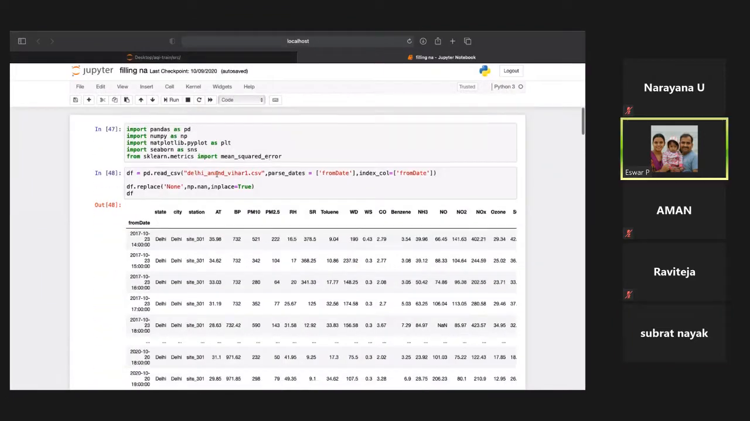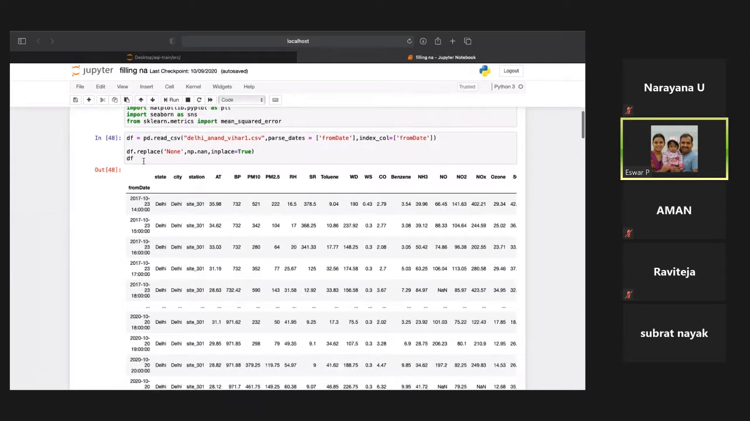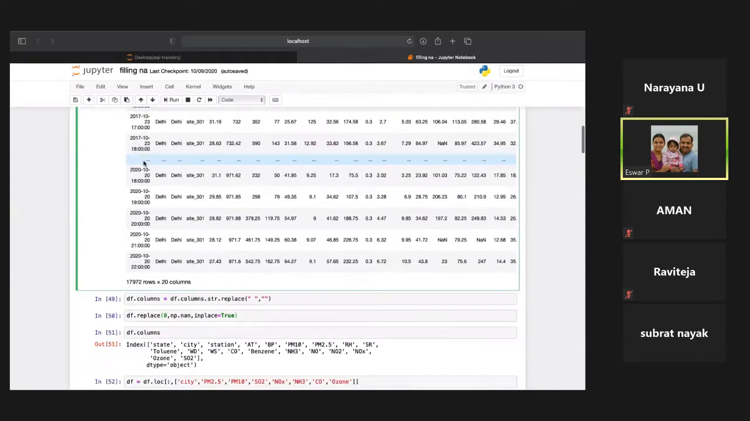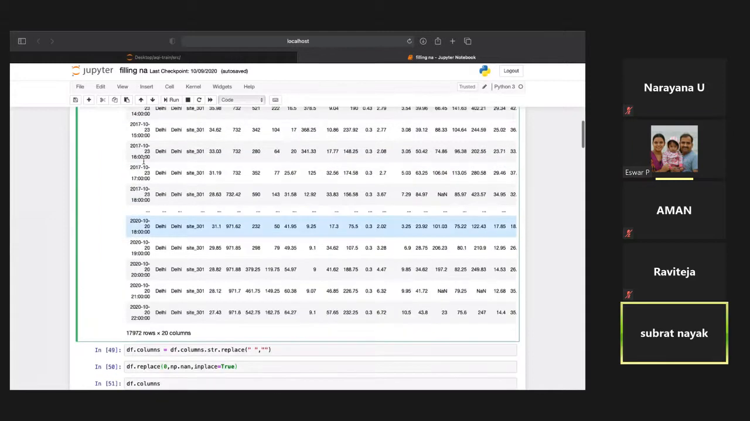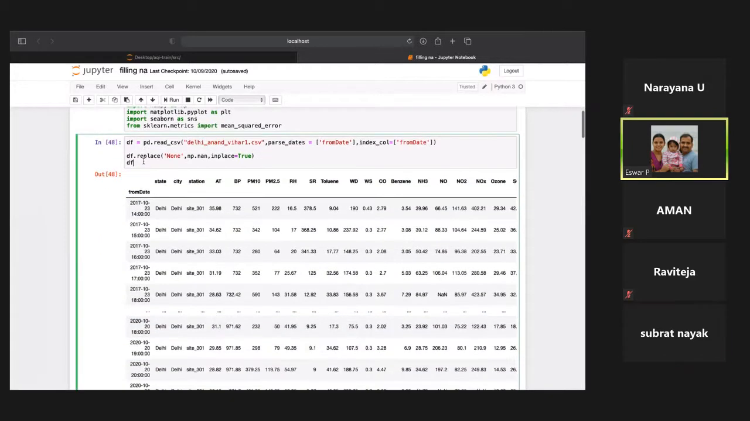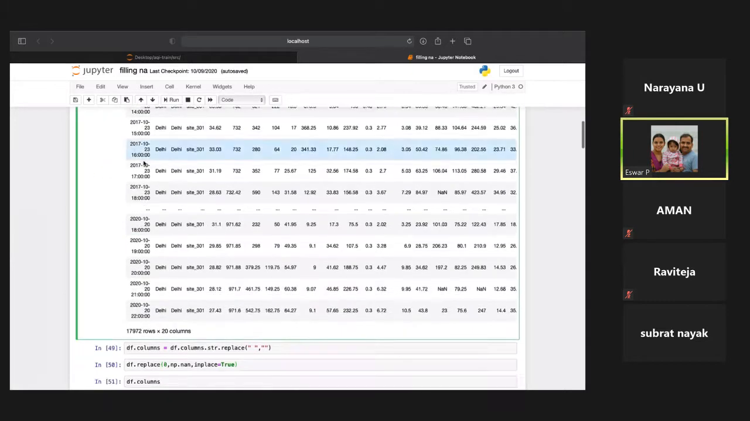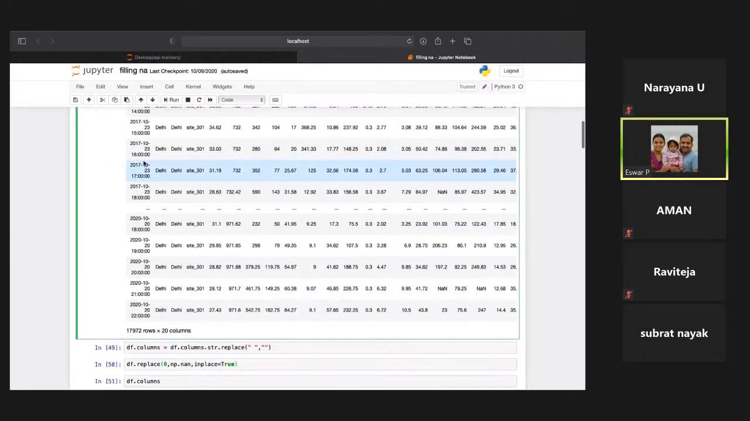Yes, sir. df.head, reading df.head. Reading what? First rows, and wait, come down to the last cell also, just try to see it. Yeah, first rows, this only I'm seeing. So you are reading the first row and last row, there are no null values, and we have run the cells, right?